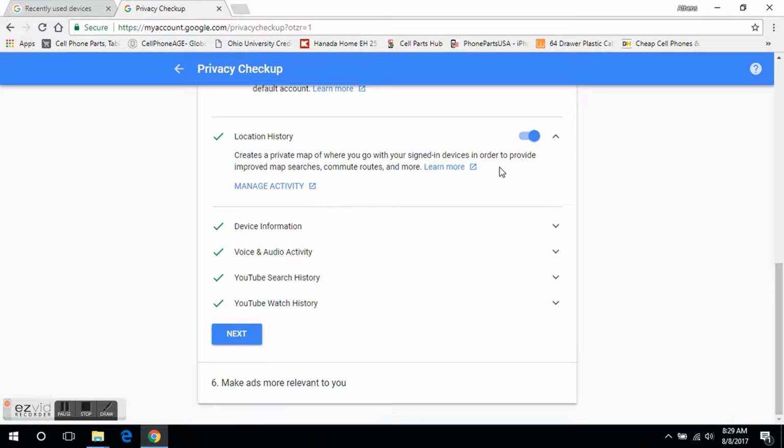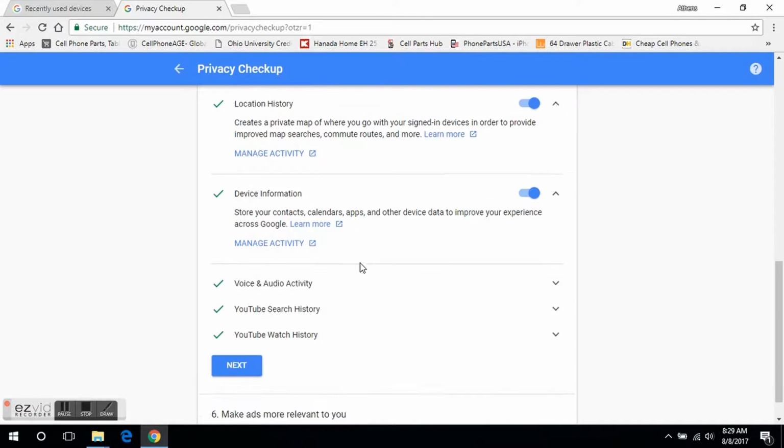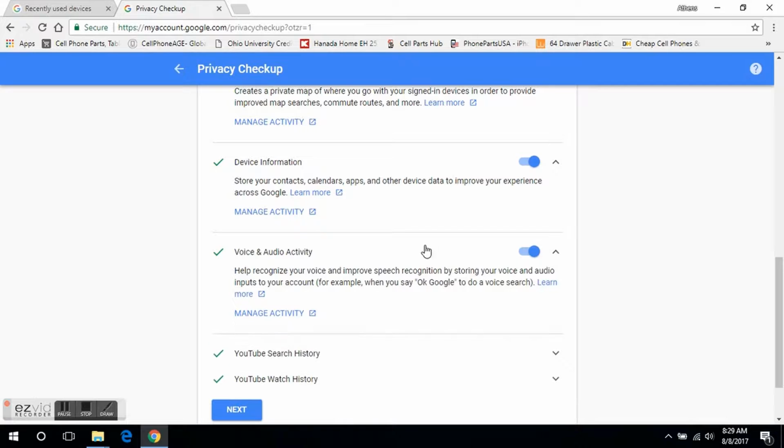If you have your location turned on, that location history is saved, where you go, what times you're there. We'll get a little more into that. Device information. This information is useful because you know what devices are logged into your account, when they're logged into your account, the IP address.